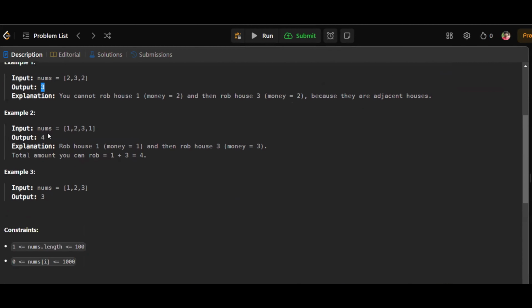Now here, in the second input, the given array consists of 4 elements, which are 1, 2, 3, and 1. And here, if I rob the first and third element, the total summation will be 1 plus 3, which is 4. And finally, in the third example, 3 elements are given in the input array: 1, 2, and 3. And here, if we rob the third element, 3, then the total summation will be 3. I hope you understood the examples.